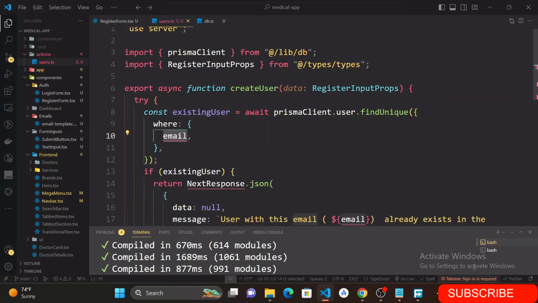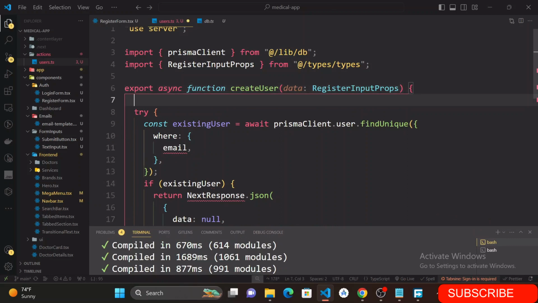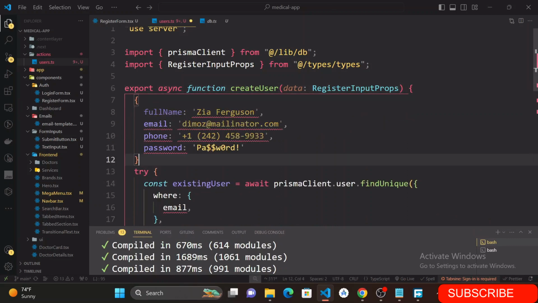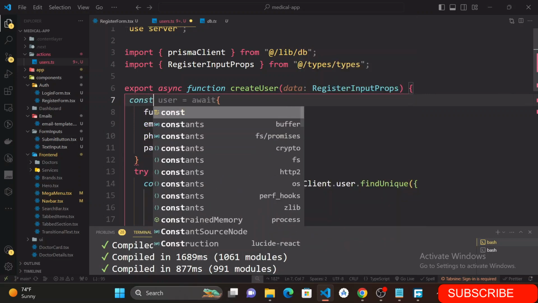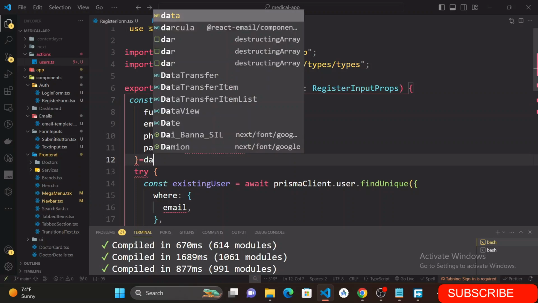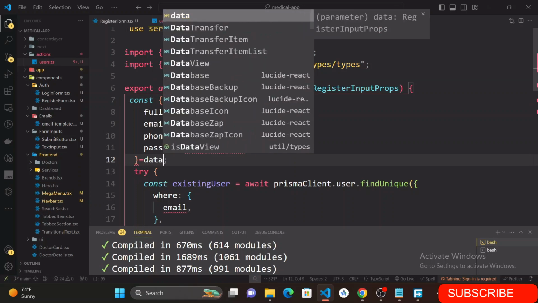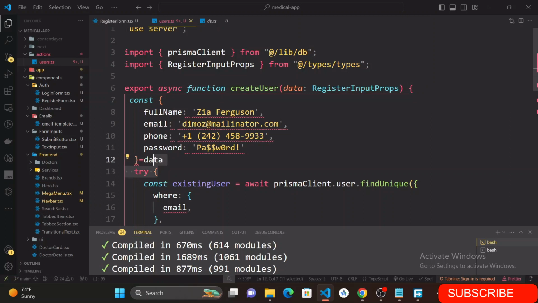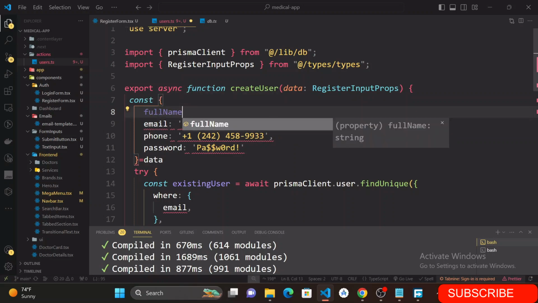So just come on top here. I could just destructure this. You could just say const, and then get this equal to data. I don't know. Not just like this. Just remove this.